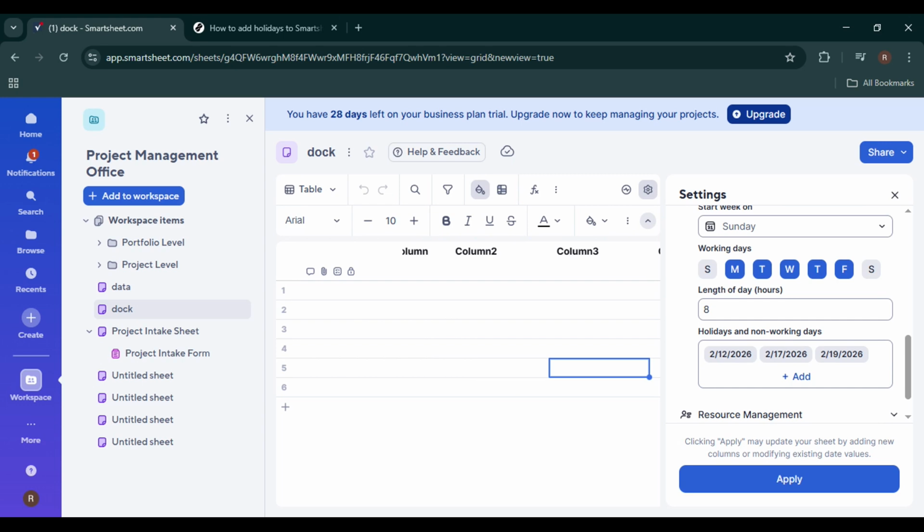And that's it. That's how you add holidays to Smartsheet and ensure your schedule reflects real-world non-working days. Taking a few minutes to configure this properly can save you from inaccurate deadlines and scheduling confusion later on.